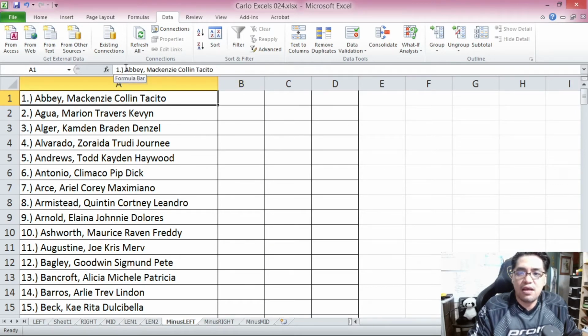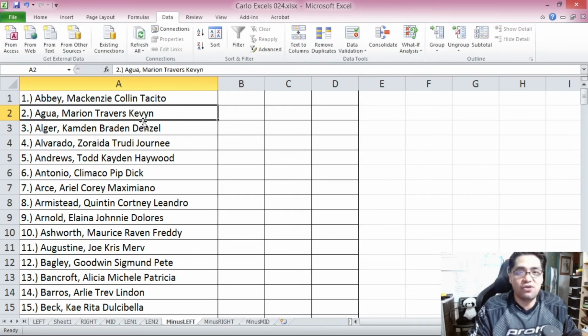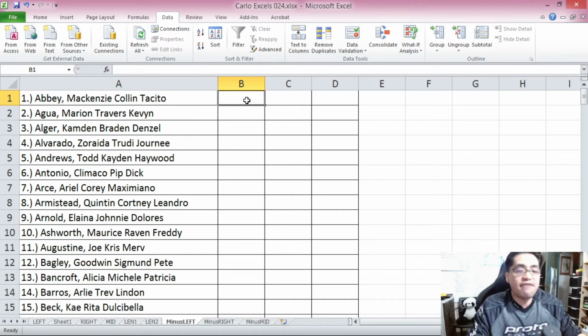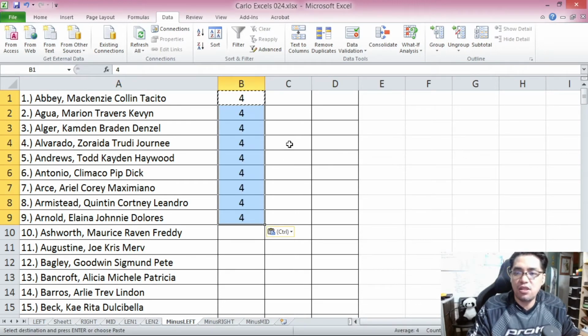You have here Abby. This is the name of the student, but right before the name of the student, you have 4 characters that you do not need. So you have the number 1, that's the first character, the period is the second character, the close parenthesis symbol is the third character, and the space afterwards is the 4th character. So you have 4 characters that you do not need. Because the same is true with all of these other names here with numbers that are only in the single digits, let's just copy paste this and then drag it all the way down here.